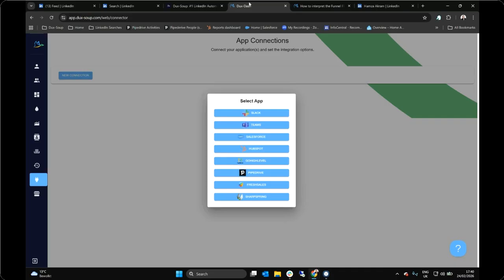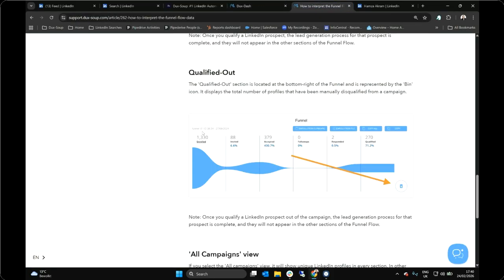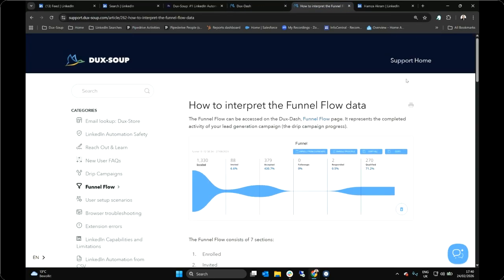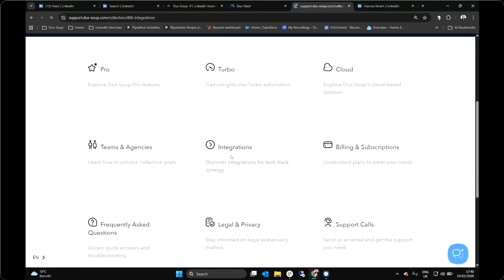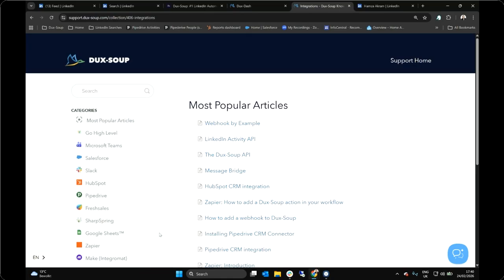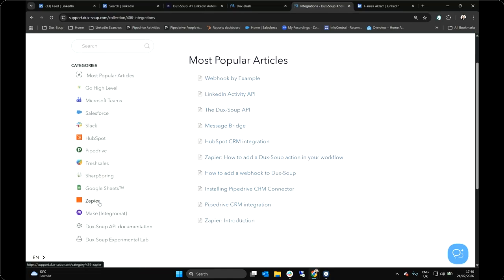So again, I'm going to pop to our support portal here. I'm going to go back up to the top. We'll go to the support home section here, and we'll see under the integration section all the different platforms. And what you'll notice here, we've also got full Make and Zapier integrations as well.